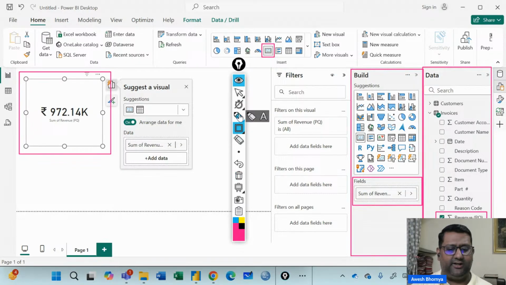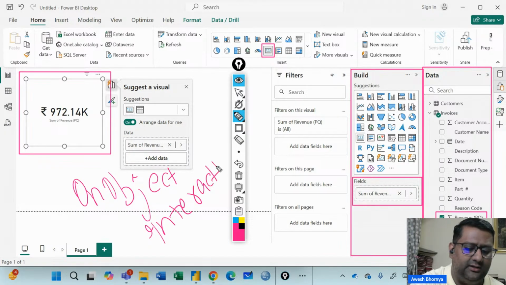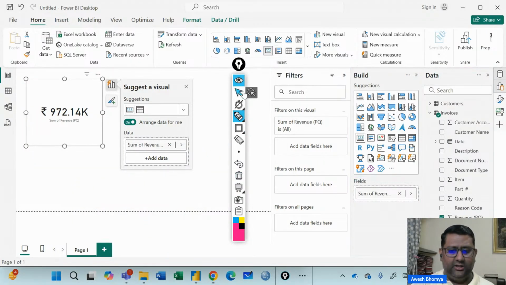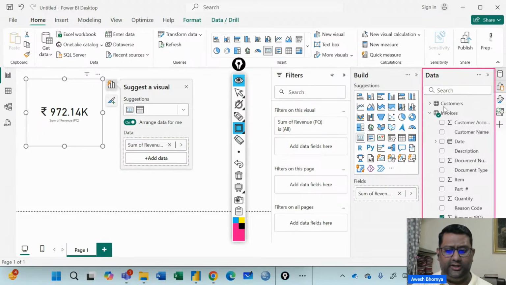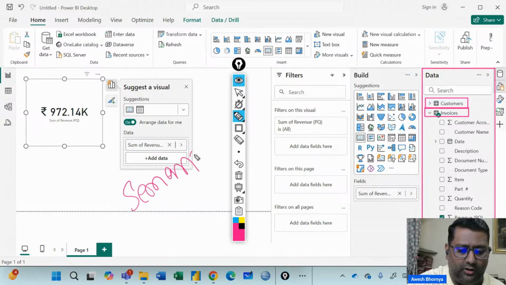Because I have activated the on object interaction option, that's the reason you can see that I've got the KPI card visual activated, right? Now let's understand what we need to do with respect to the analysis. So here I also have the data pane, which shows you all the tables that have been loaded into the data set or the data model, right? You can either call it the data model, or you can also refer to it as the semantic model.